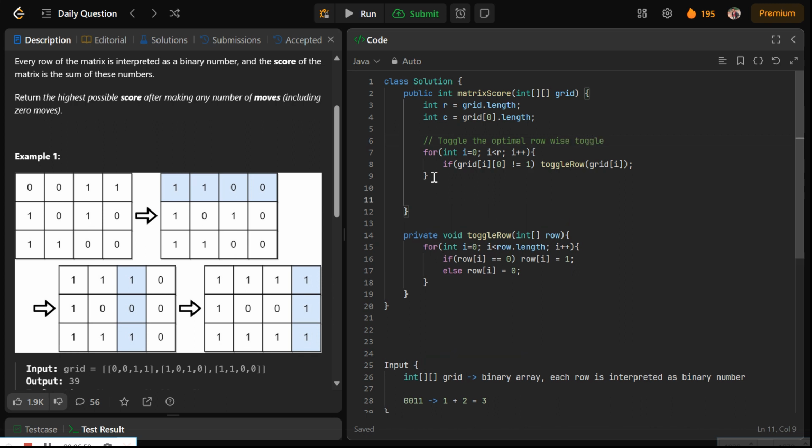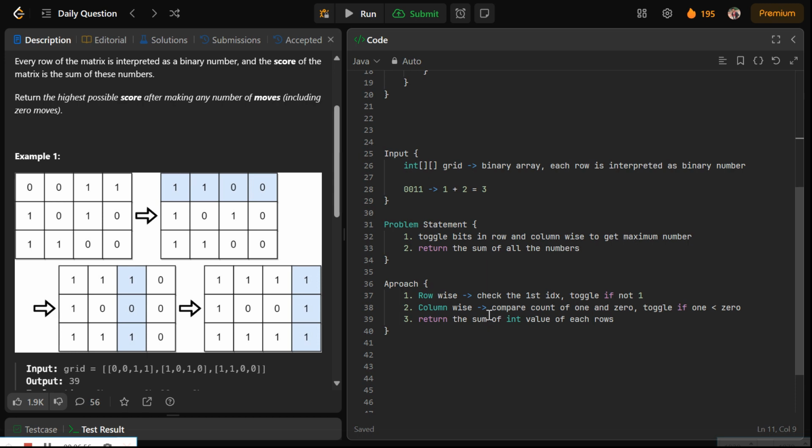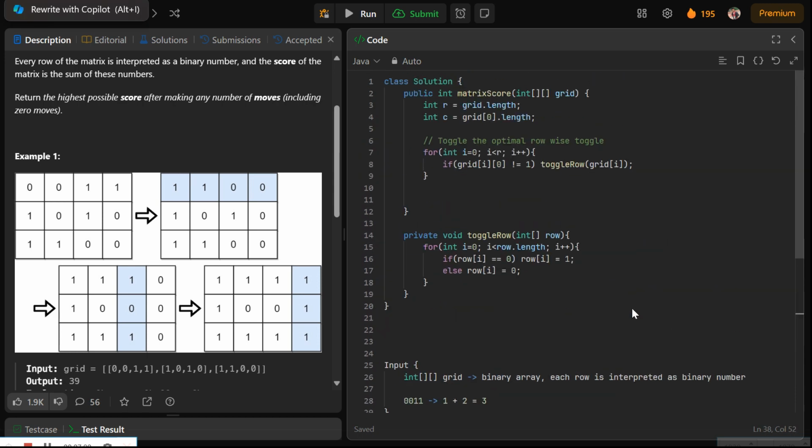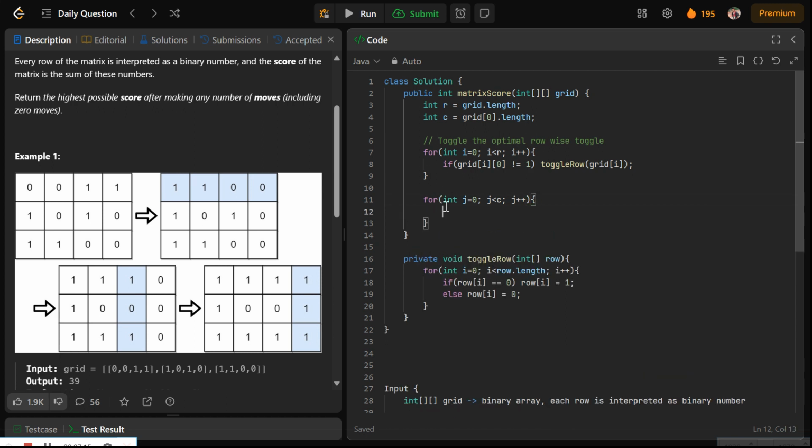And now we have to check for the column based toggle. For the column based toggle, what I have mentioned here is we have to compare the count of ones and zeros present in that column. For that we have to iterate the entire array. For integer j equals to 0, j is less than c, j plus plus. This will iterate throughout the columns.